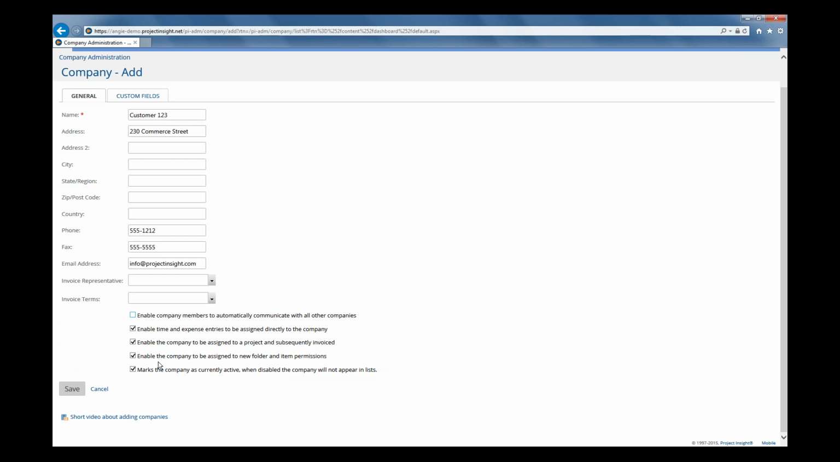Then you're going to have this other option that says enable the company to be assigned to a new folder and item permissions. And that allows you to set up permissions in Project Insight on a company-by-company basis. And again, this would be used if you have external clients or customers accessing Project Insight and you only wanted them to see their data.